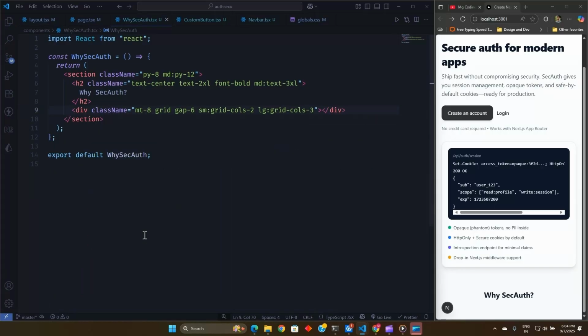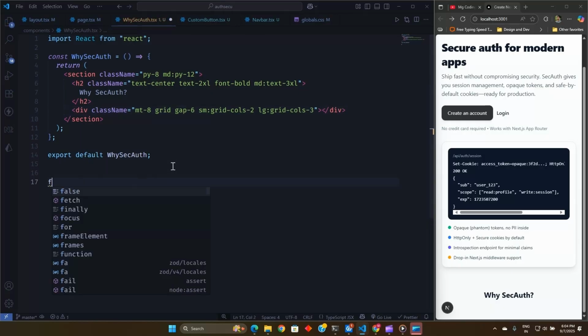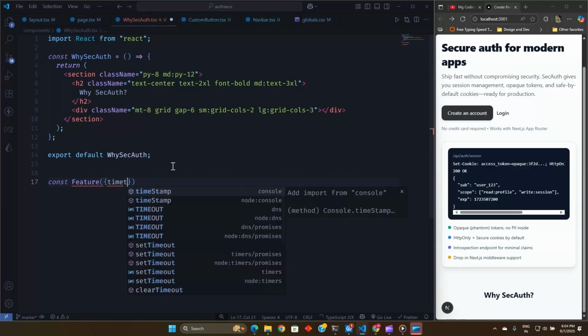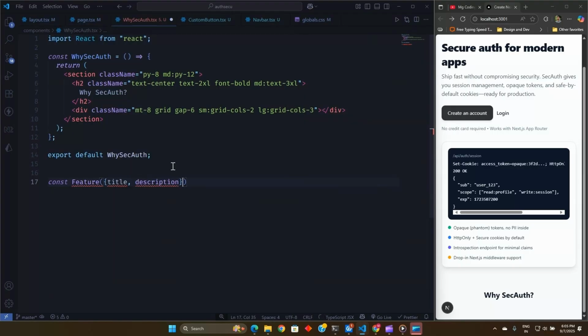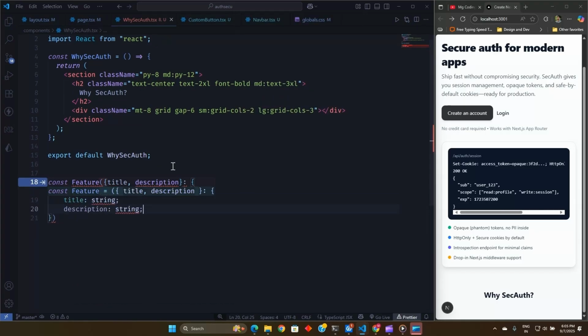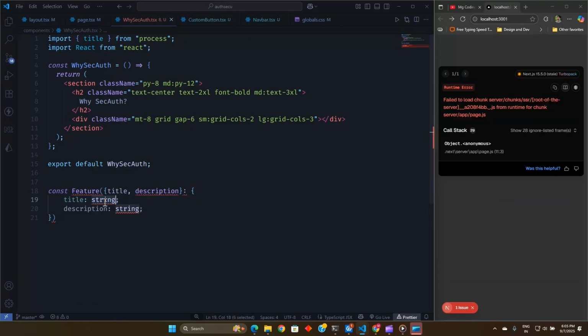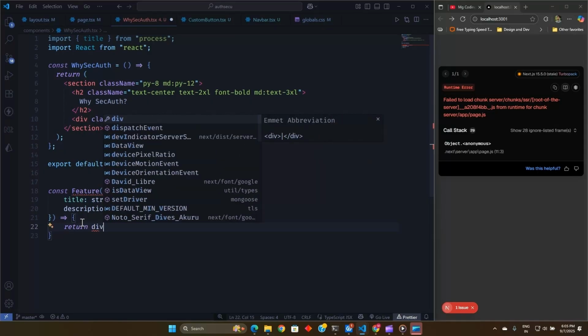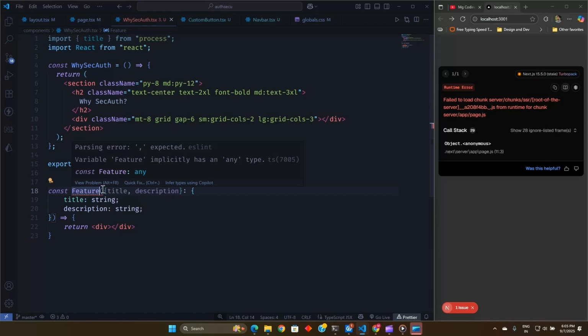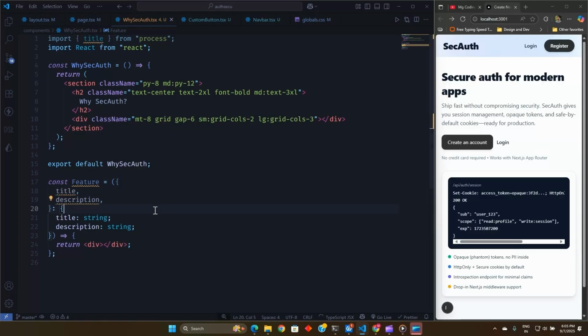So here below this export we will create a function, that is const feature, and this feature will take props like title and description, and let's add some type. So title will be of string type and description will be also string type, and here it will be okay, and this will return a div. For now I am returning a div, and save it. And here you can see there is some issue, so let me hover. So parsing expected, okay, so here we need to pass equal. So now it is done.